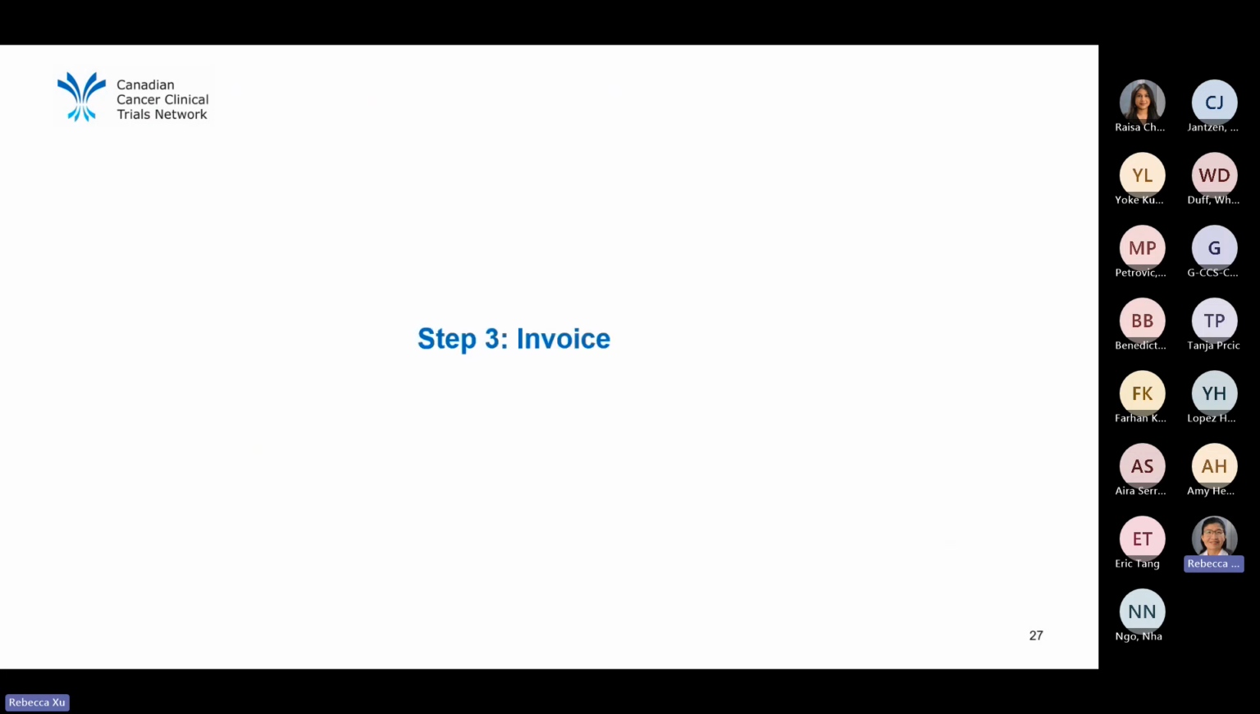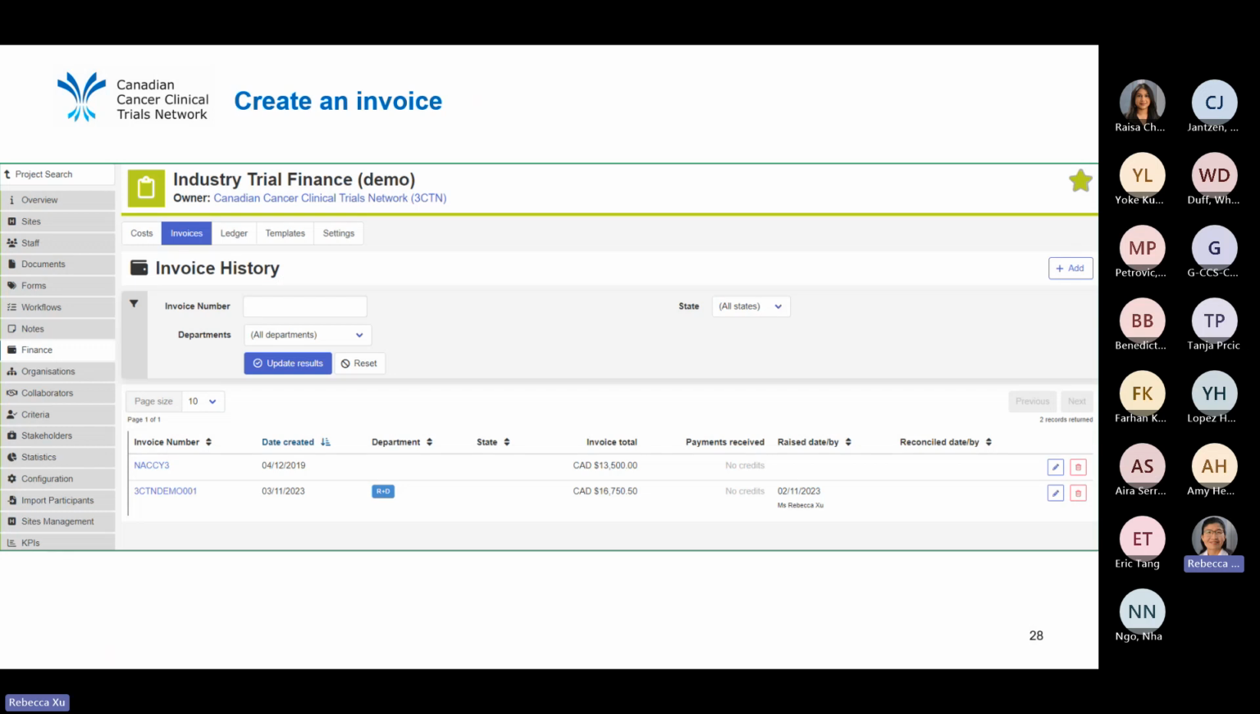Once you record it, as a finance person, say once a month or quarterly, you want to create an invoice to send to the sponsor. So now you need to create an invoice. For example, I create 2 invoices for this. The invoice is just a number. So you first create a number, say for example, CTN demo 001. This one inside is blank, and the other one is blank, for example. So you only create that invoice.